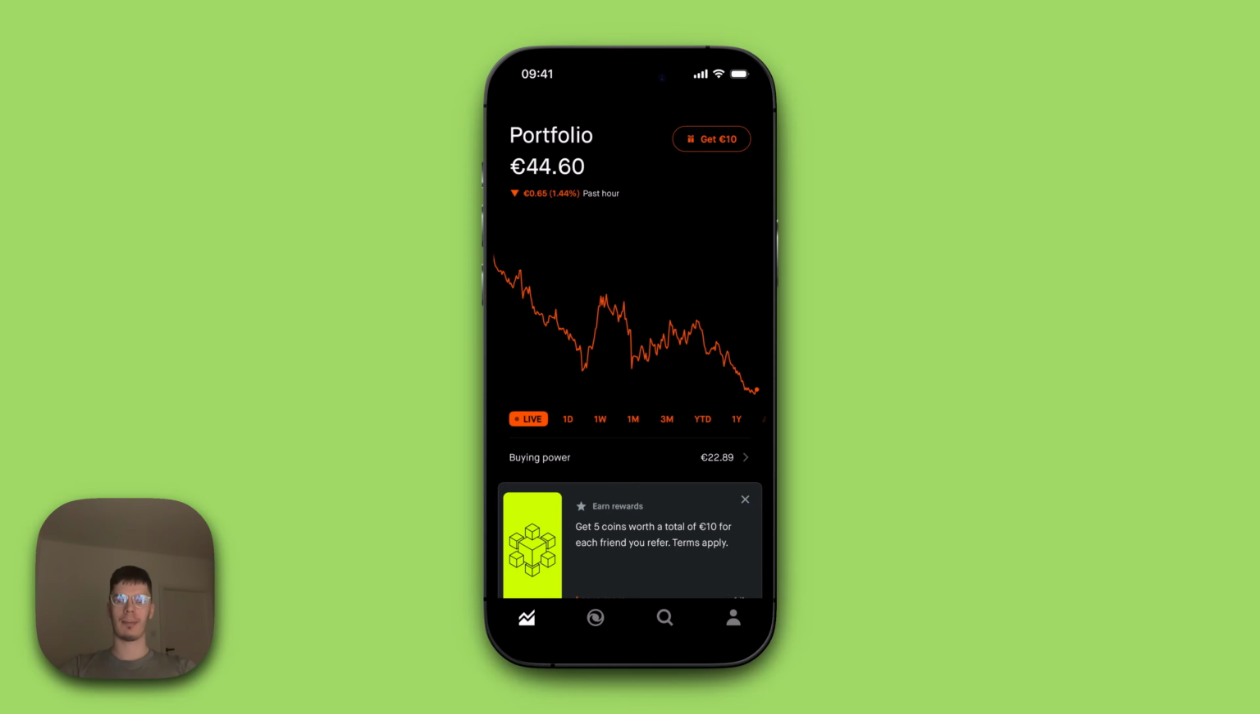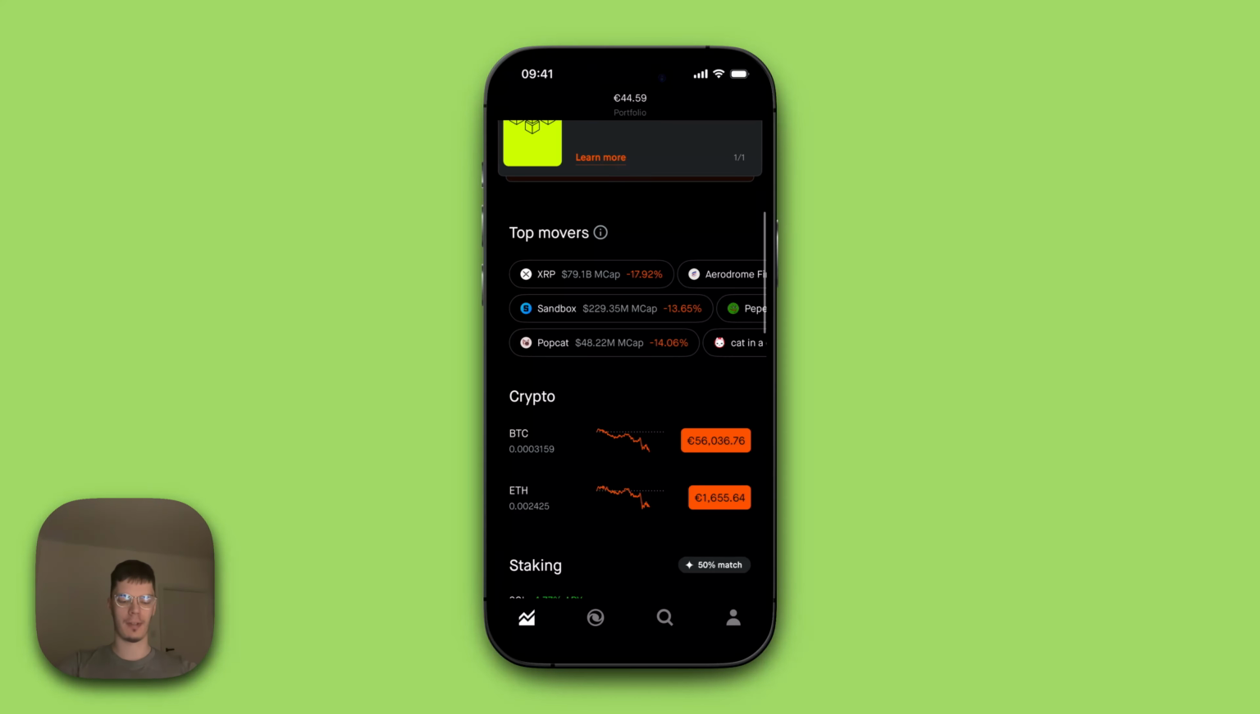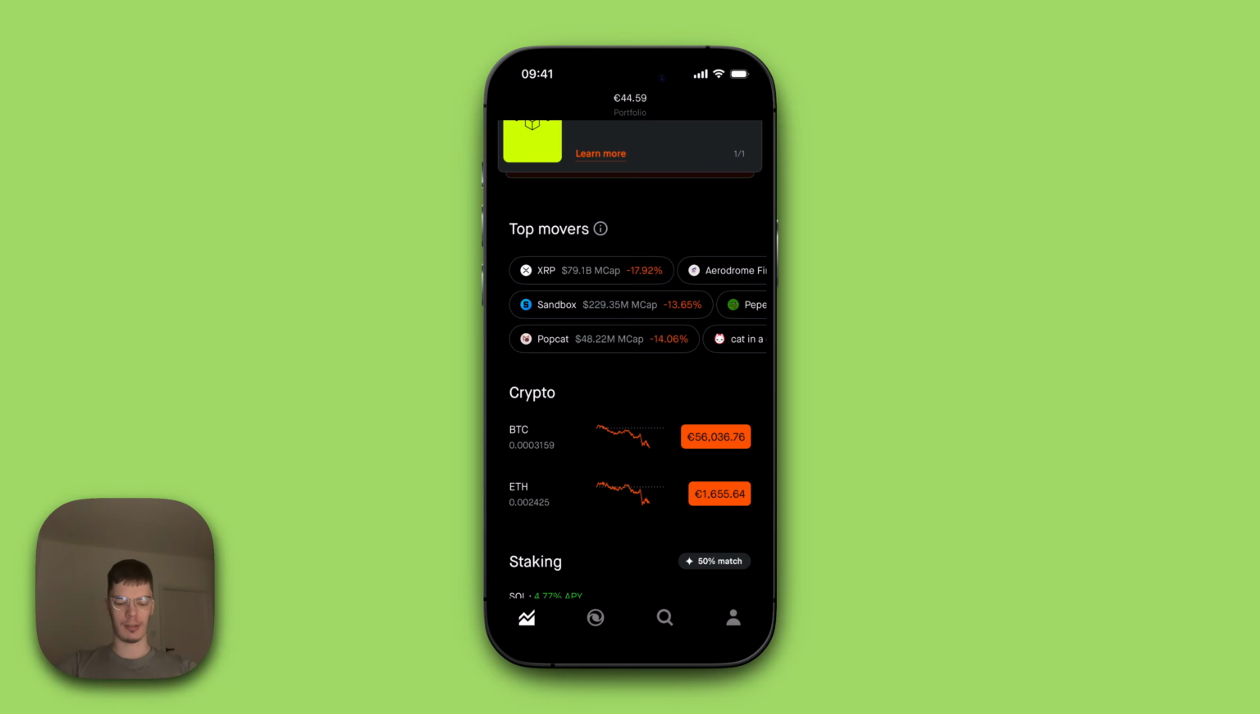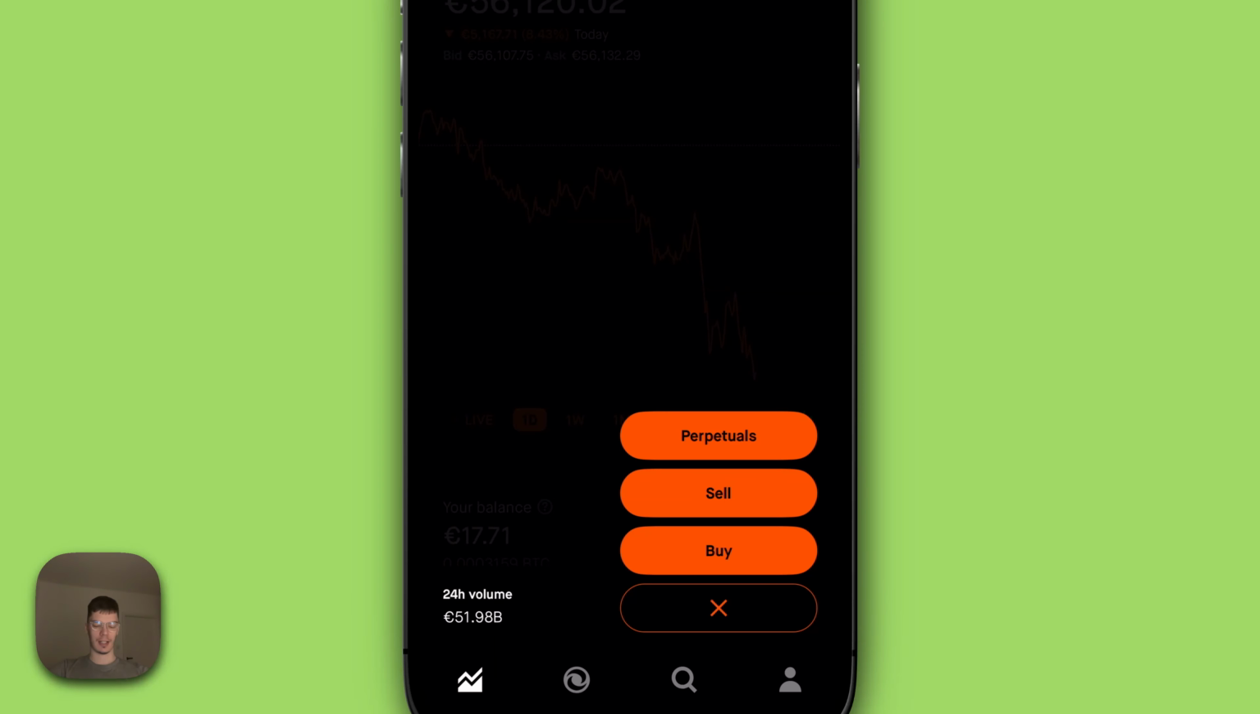How you can set stop loss in Robinhood. So open your Robinhood app, and once you are here, we want to open any position which you already have. So for example, I got here some little crypto. It's a little bit down today, so we want to click on trade and make sure to click sell.